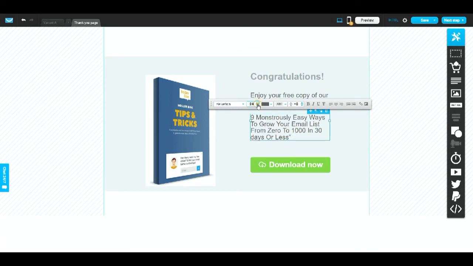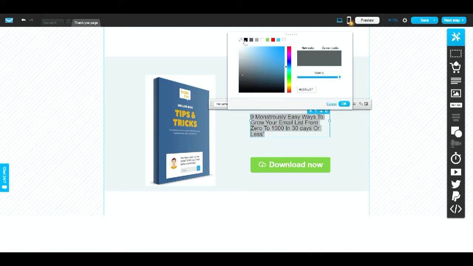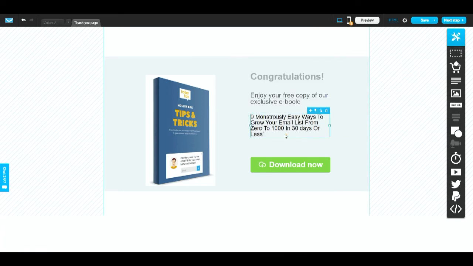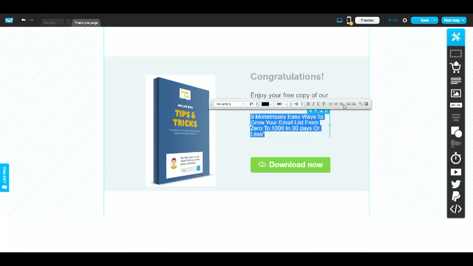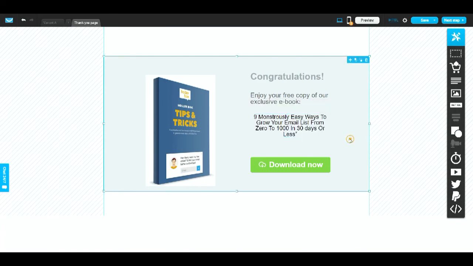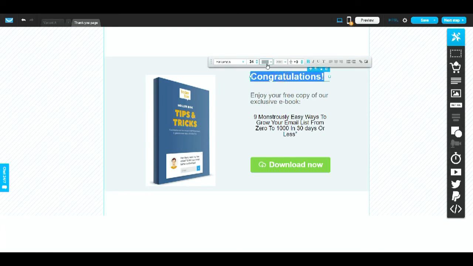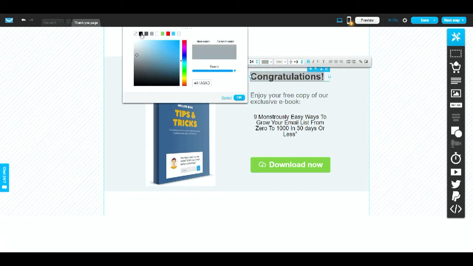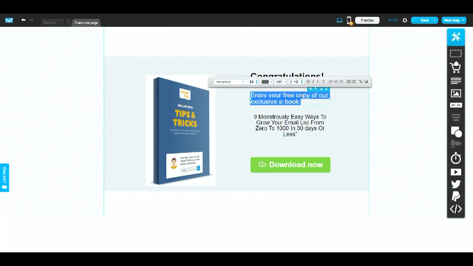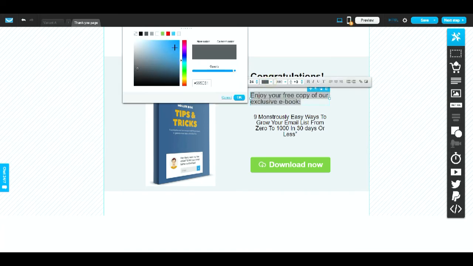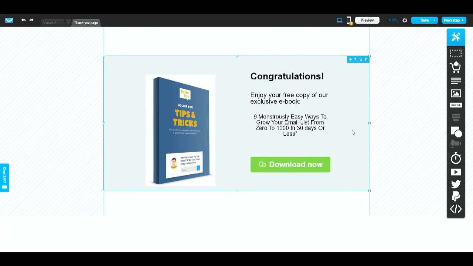Highlight that and make that black. Okay. Centralize that. Okay, congratulations, change colour. I'll change the colour on this as well to make it all look the same. So yeah, I think that looks okay.